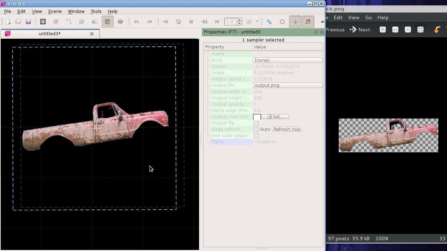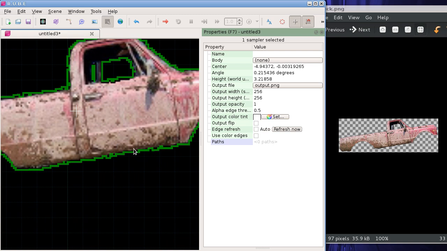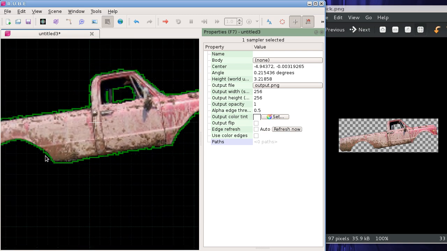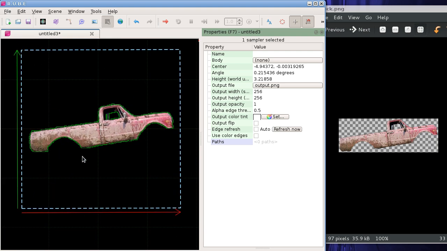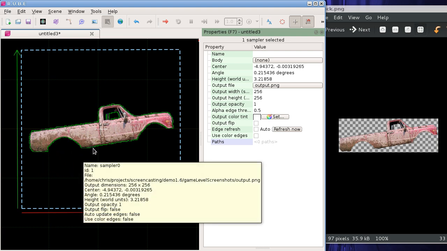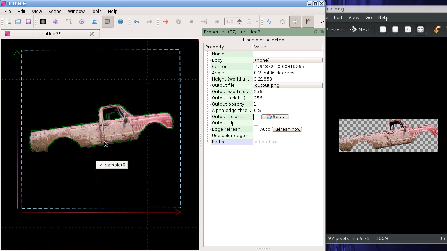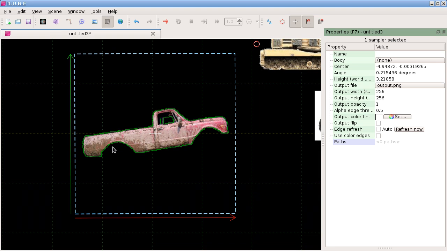And if we just make the sampler like this, and then we do edge refresh now, you can see we've been given a green outline here which shows us the alpha edges around the outside of this image. And then we can find a path around these green sections, and we can use that path to set up vertices for physics shapes. Let me just put this back like that. And we can do that manually, or we can do it automatically. I'll just show you the manual way first.